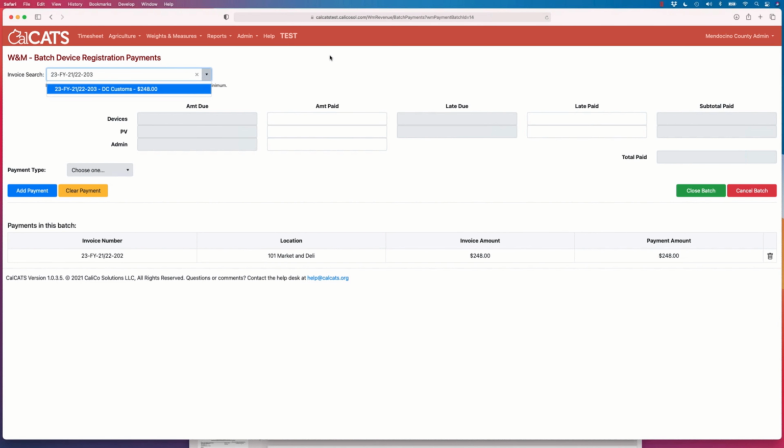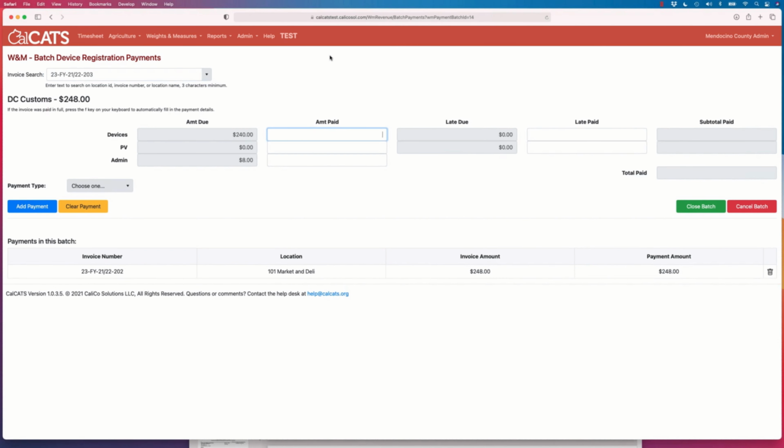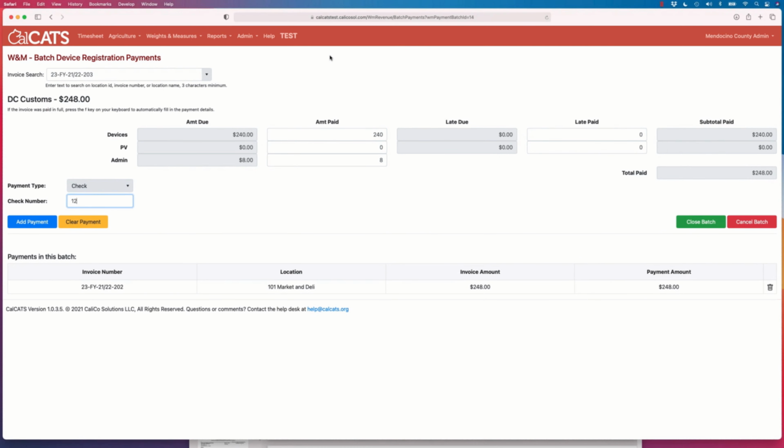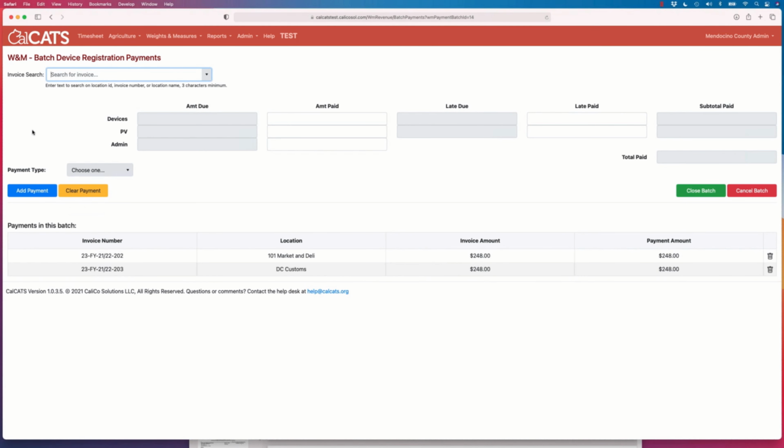Okay, so this is the DC Customs invoice. Then again, if it's paid in full, I just hit the F key, down arrow to check, put in the check number, and add the payment to batch. So I can plow through them pretty quickly.